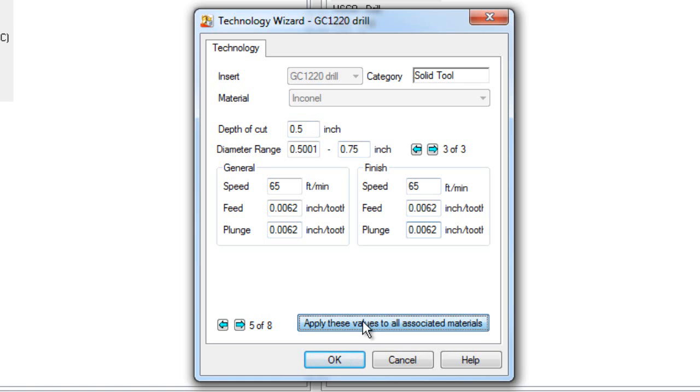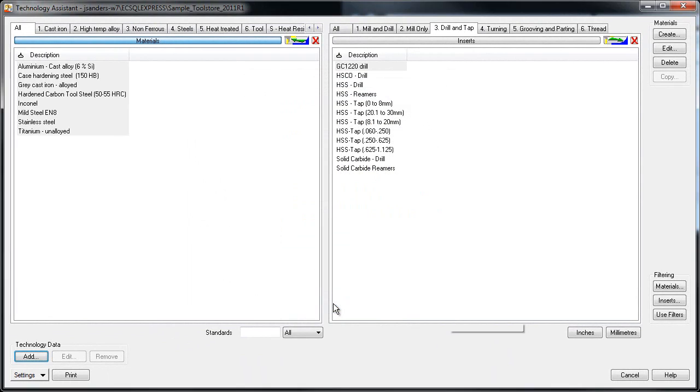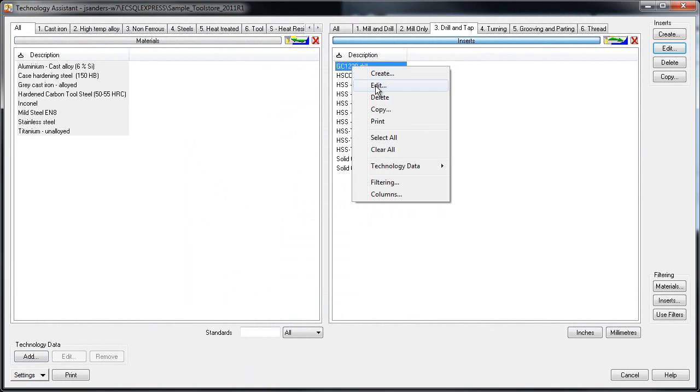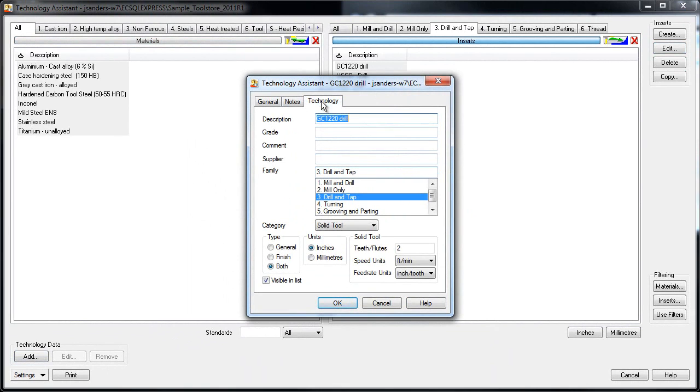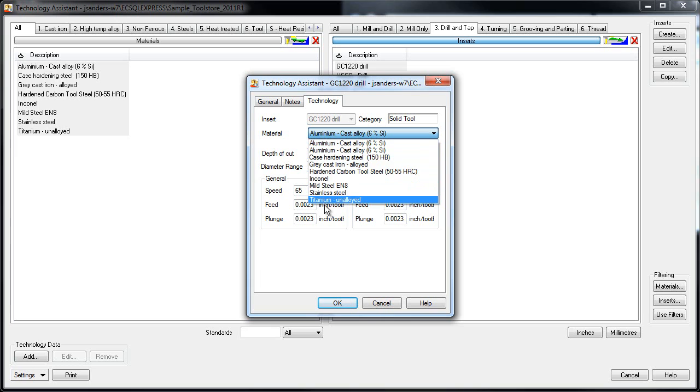Once you've input the values and pressed OK, the changes are made. All of the linked materials have lookup data. Now realistically, we may want to adjust that for different materials, and you can easily edit data after the fact, just like I've done here by editing the insert.